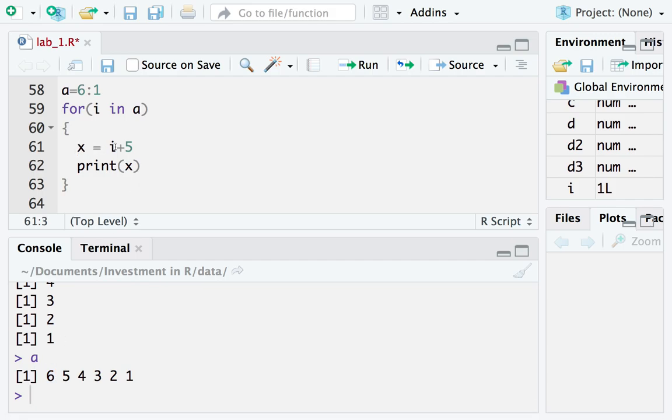I come down to line 61. I plus 5 will literally become 6 plus 5, 11. X will then become the value 11, because x is going to equal a new data container. X will be created within the for loop, and it will be 11. And then I'm going to print whatever is in x, so 11 will be printed. We get down here, I starts over, but this time I is going to be the next value in A, which is 5, comes down here, and it goes on.